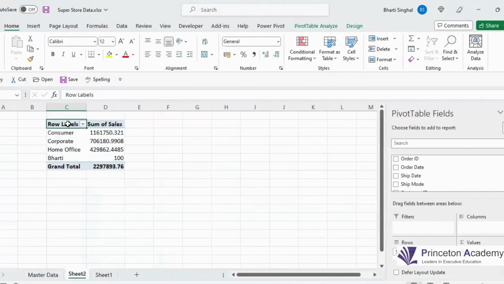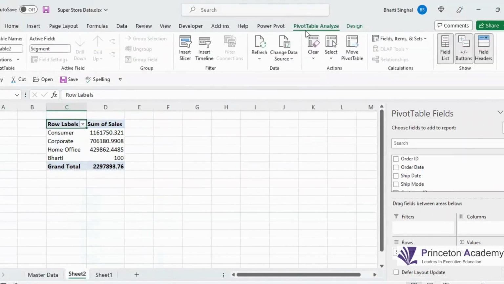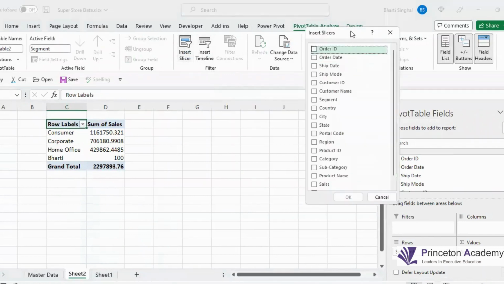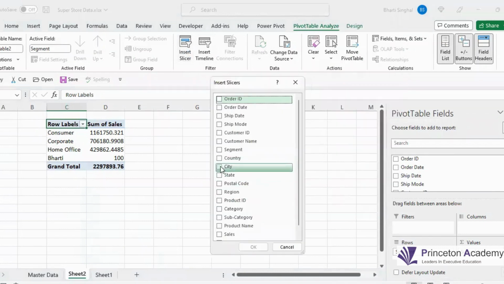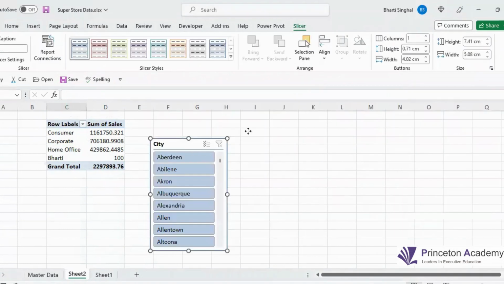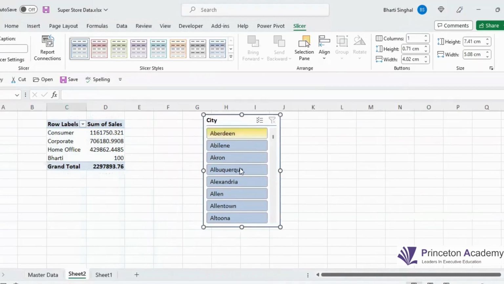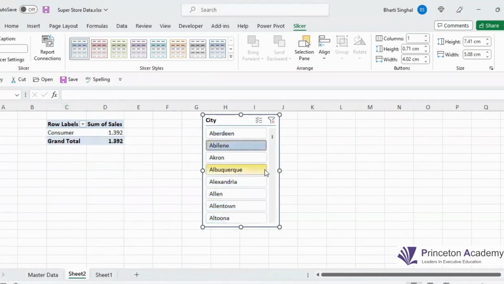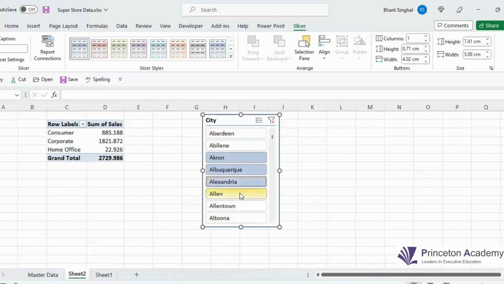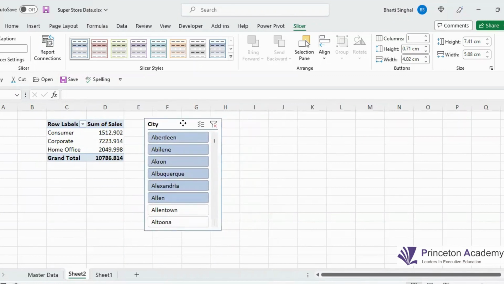Okay. Now, whenever you click on PivotTable Analyze tools, you will see two options: Insert Slicer and Insert Timeline. When you click on Insert Slicer, and for example you take city, a filter has been created. If you click on any city, the table will be filtered accordingly, right? If you want to select multiple cities together, you can do it with the Control key. See, I have pressed the Control key and I can select multiple cities also.